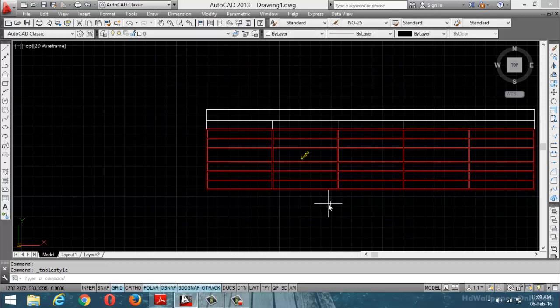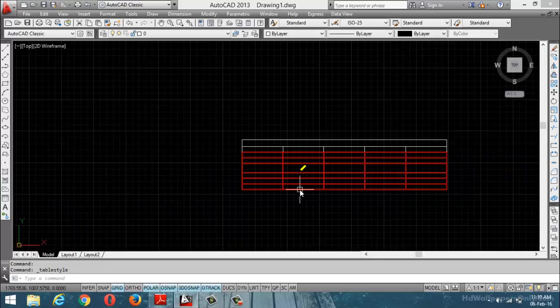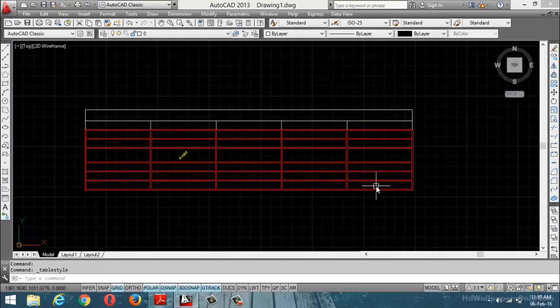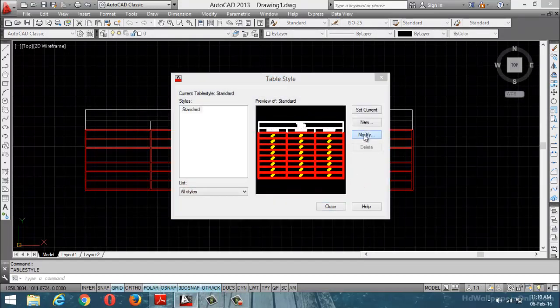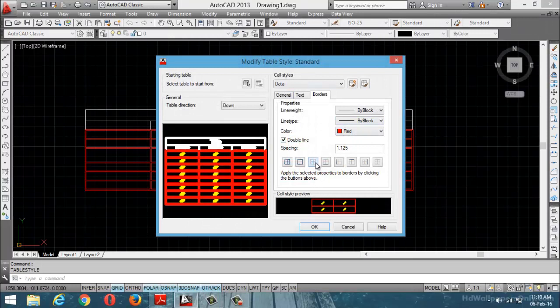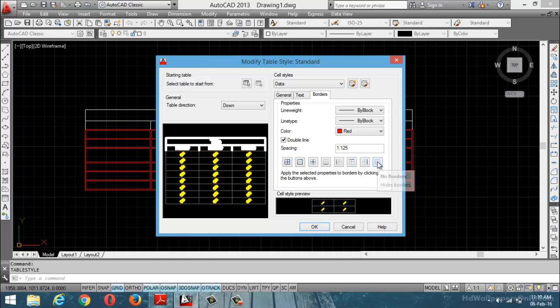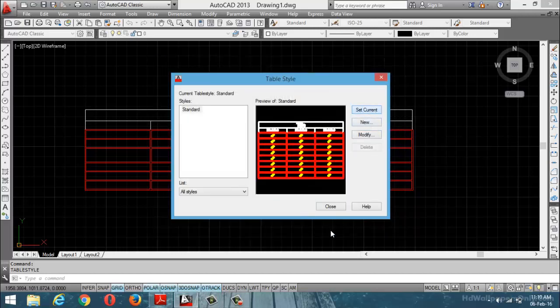Set current, close. Different types of borders here. Then again, modify. Changes to only inside borders, difference, only bottom, only left side, top and right. Again, this is the no borders. I'm going to select this one, which means no borders. Now select this one. Again, the border color is the red color. Okay, set current, close.